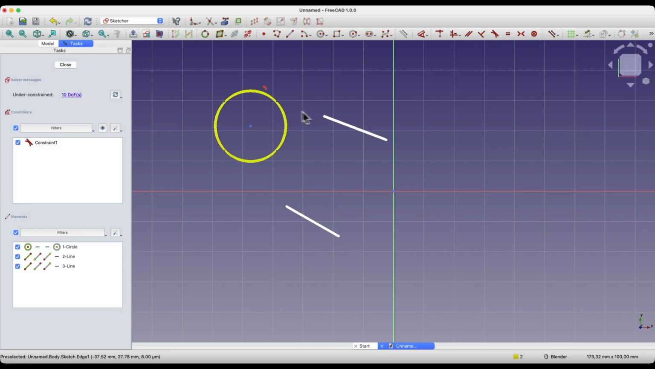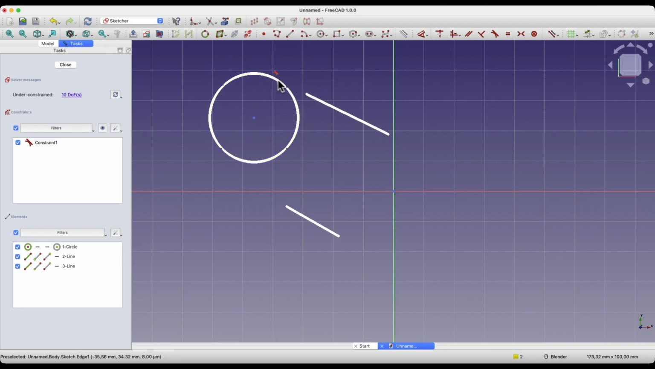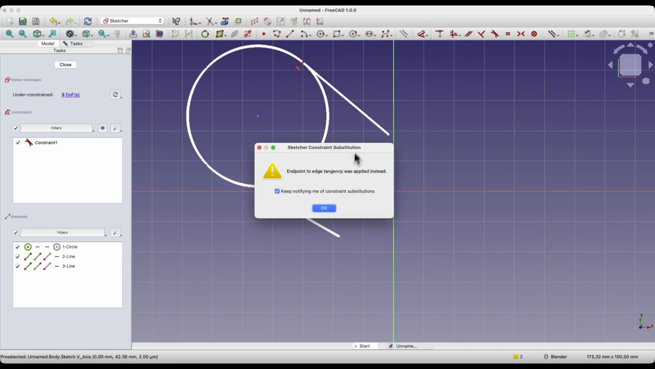Now this line is tangent to the circle, but it is not tangent at a specific point. If you want the line to be tangent to the circle and for the start of the line to lie on the circle, you can add an additional constraint here. You can add a coincident constraint, which I already discussed in a previous video, and you will find a link to videos related to sketch constraints in the description of this video. There was a message saying that an endpoint to edge tangency constraint was applied. We click OK.